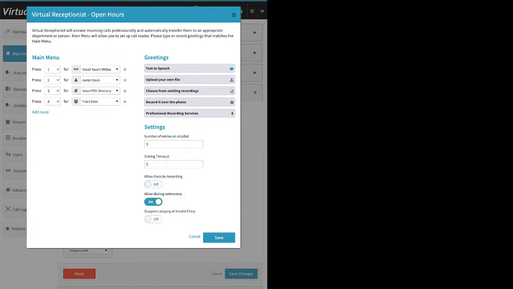And then lastly, we have the suppress playing of invalid entry. By default, the system will, at the end, say, we did not recognize your entries, and end the call. If you don't want the system to say that, then you would turn this on.